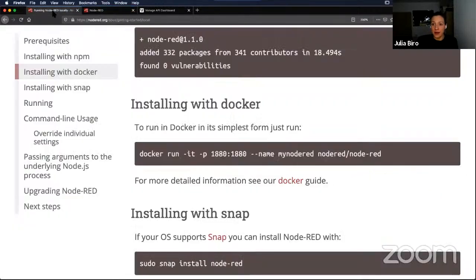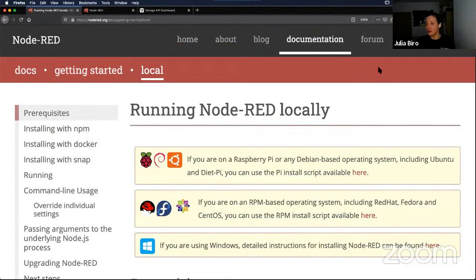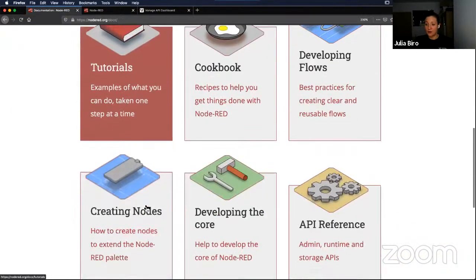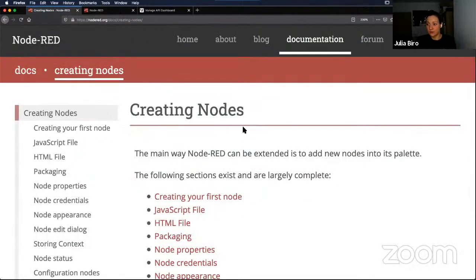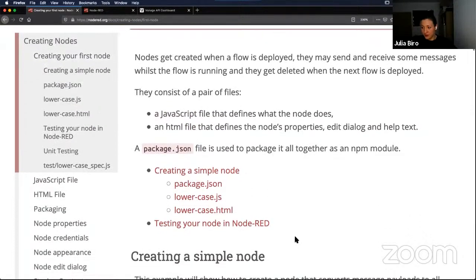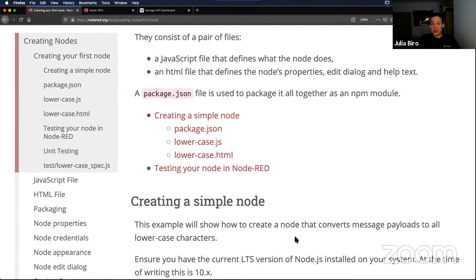Well, going back to the documentation briefly. Instead of getting started, now we want to create node. And creating your first node. If you start reading this, you'll soon realize that you need three things to create a node. One, a package.json file, and then an HTML file to define how this node looks and how the editor looks. As in the node editor, when I double click on the node and it opens it up.